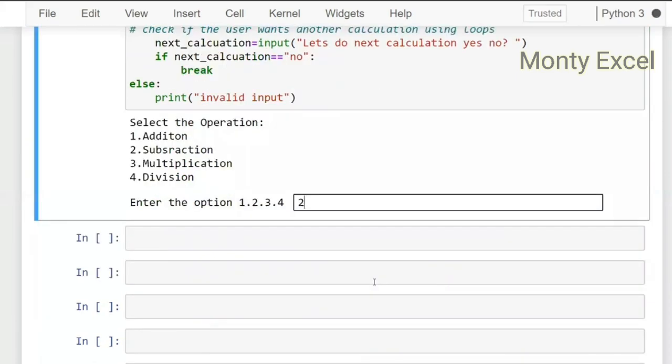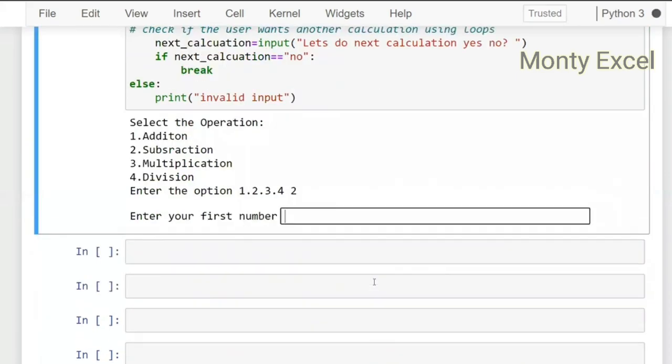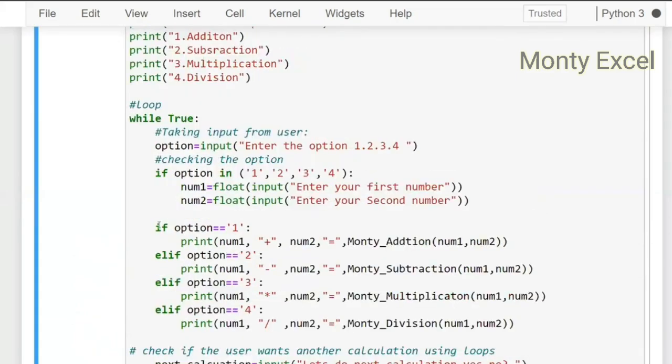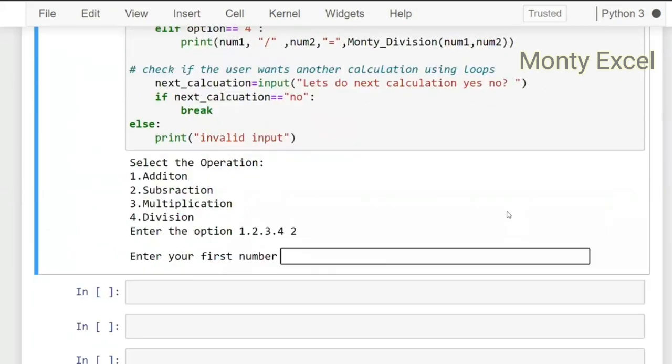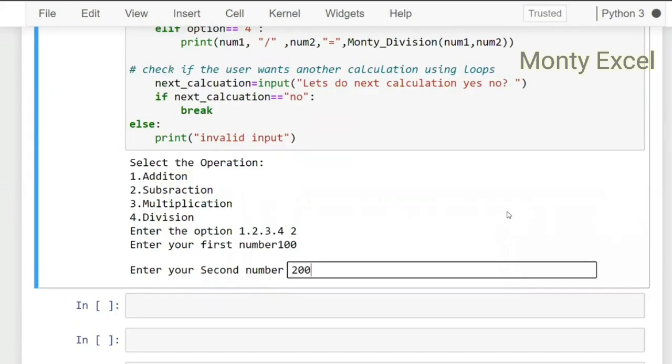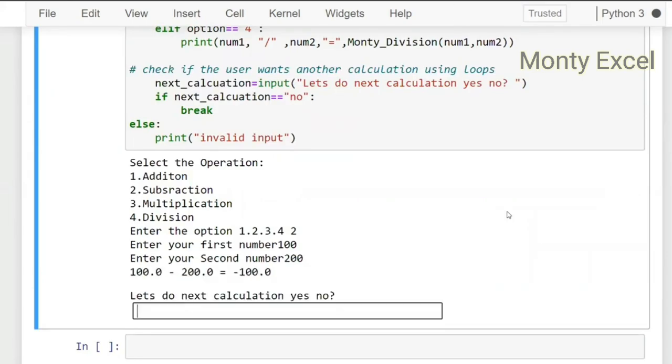Okay, I said 2. The indentation issue actually. Okay, so here is the indentation issue. This if and this if were not being called in the same one. So I said enter, my first number is 100. It should ask me 200, I mean the second number. When I say enter, it is telling me your 100 and 200 is 100.0.